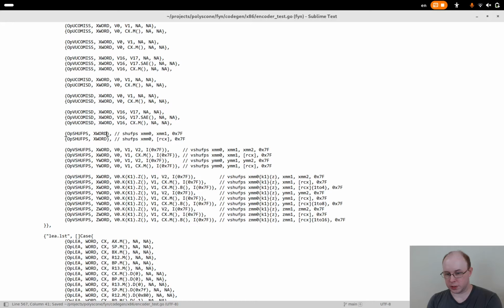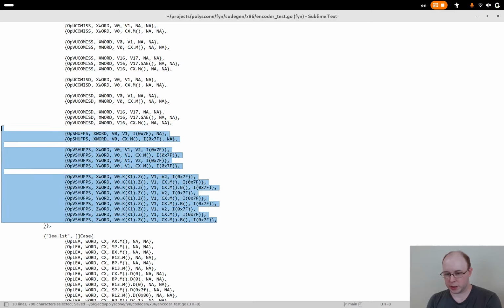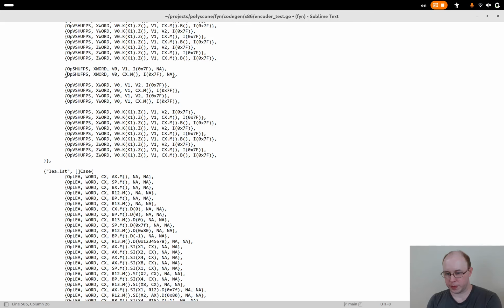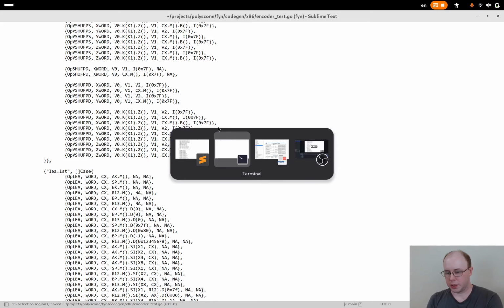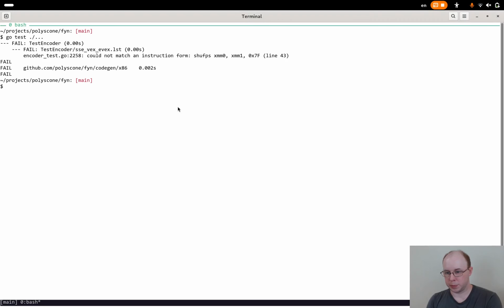And then this one is just V0, V1, I, 0x7F, and then NA, because this just has 3 operands in this one. And in this one, I'm just doing cx.m. Okay, I think that's all right for the test for this one. Then we'll just take a copy of these. And instead of shuffle PS, it's going to be PD. Okay, so let's try running these tests. This should fail for a form.